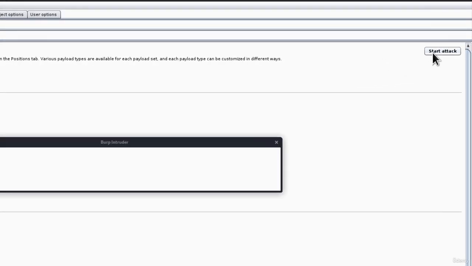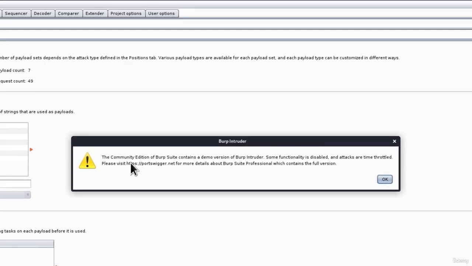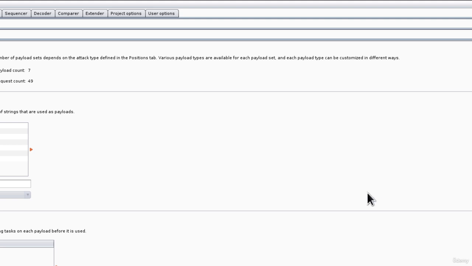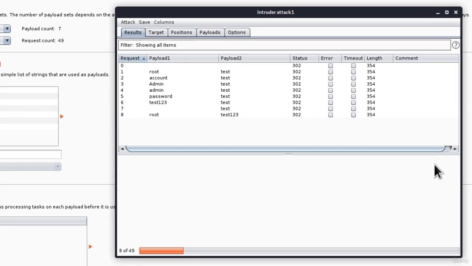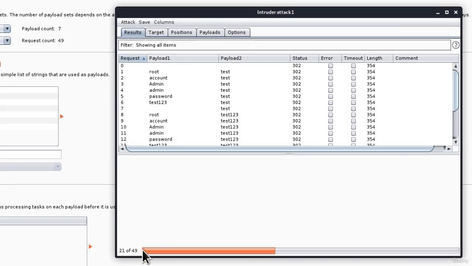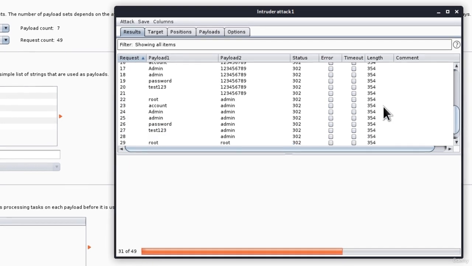So if I click right here on start attack, it will tell me that the community edition of Burp Suite contains a demo version of Burp Intruder, so some functionality will be disabled. We already knew that, so let's just click on OK. And this will start our attack. Down here we can see the progress bar as to how fast this goes, and you will notice it goes a little bit slower than the Hydra tool, but nonetheless, it is still brute forcing our page. Let's wait for it to finish.